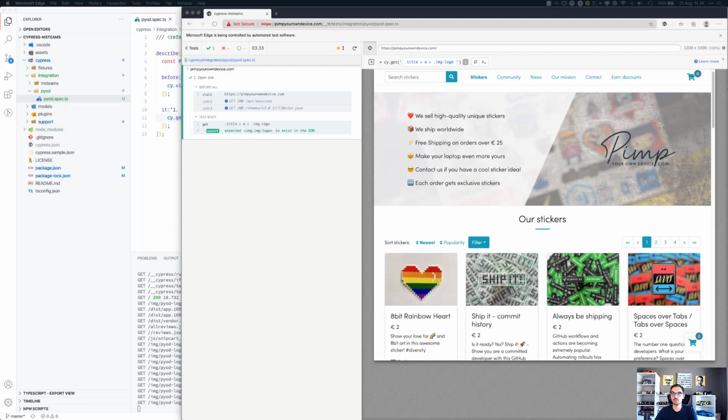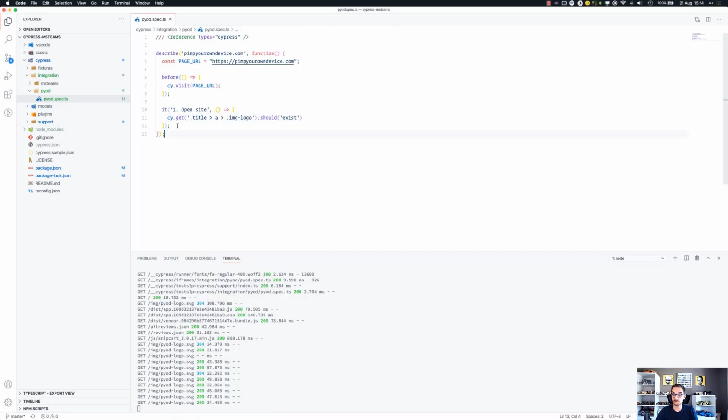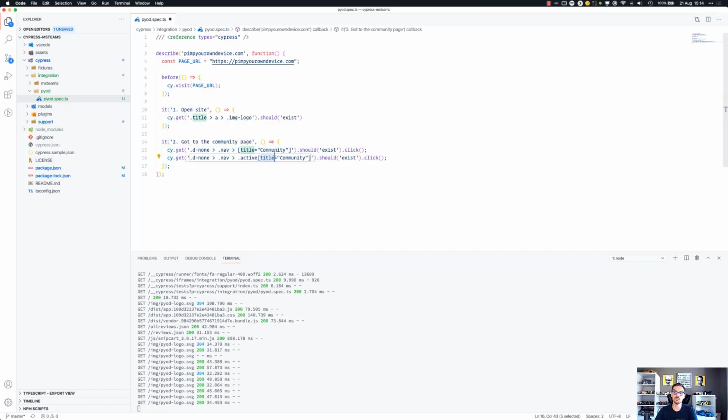So what you can also do is write a second test, which is going to look for a navigation item where the title is equal to community. It checks if it exists, and then it's going to click it. Then the next one is it's going to check if that community title now is active.